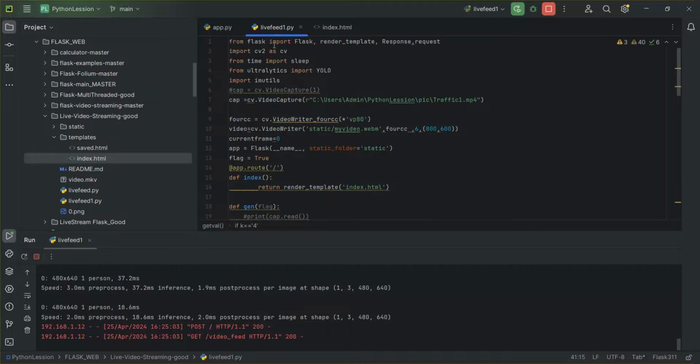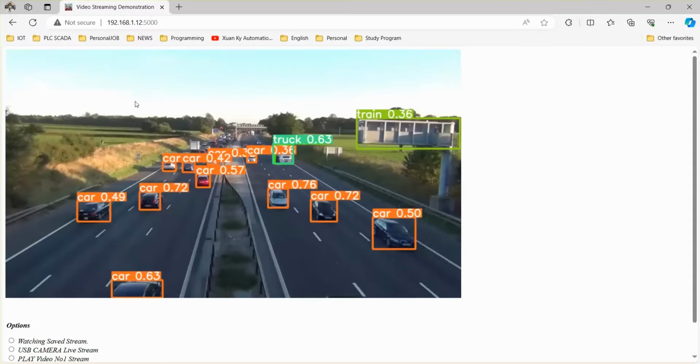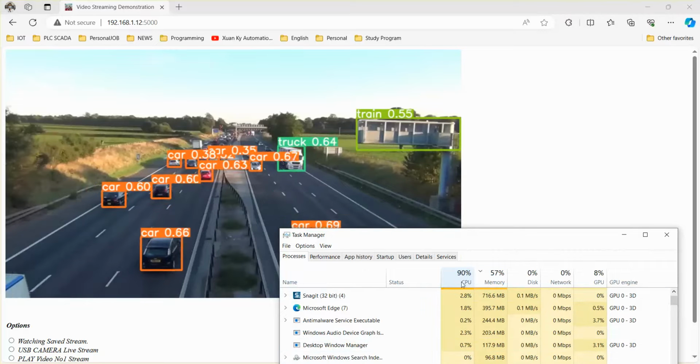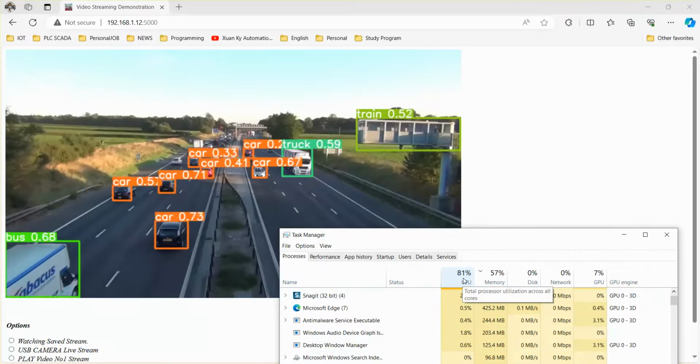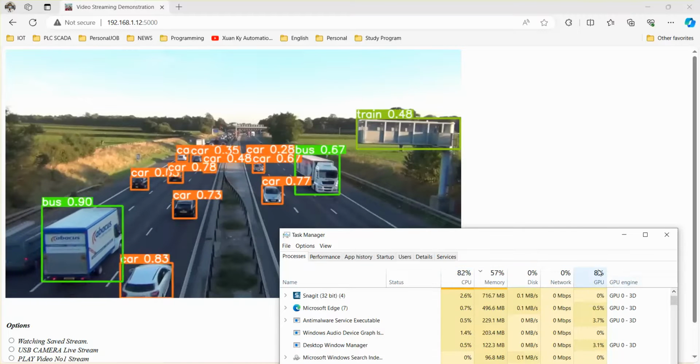So I try to start it again. Play video number 2, submit, and check the CPU, 80%. So 7% is used for prediction.